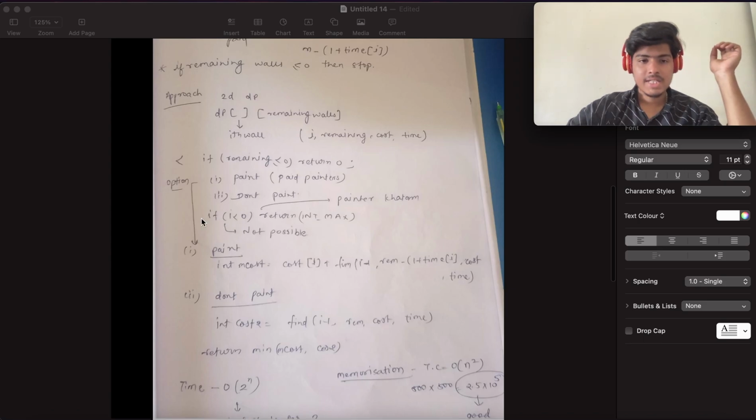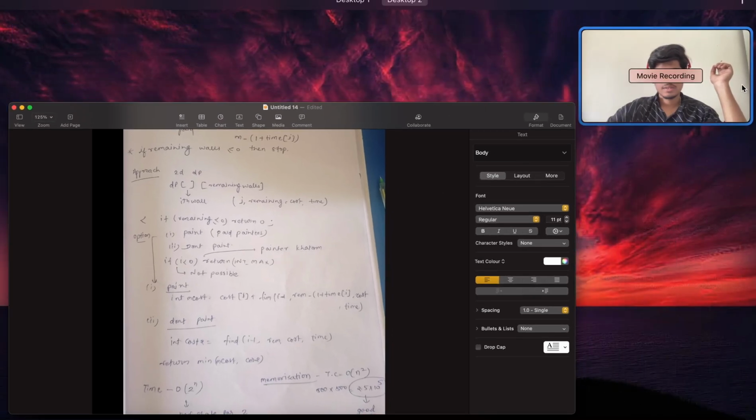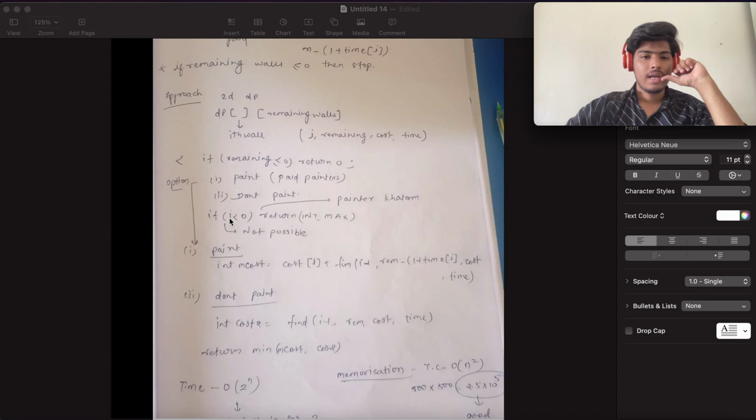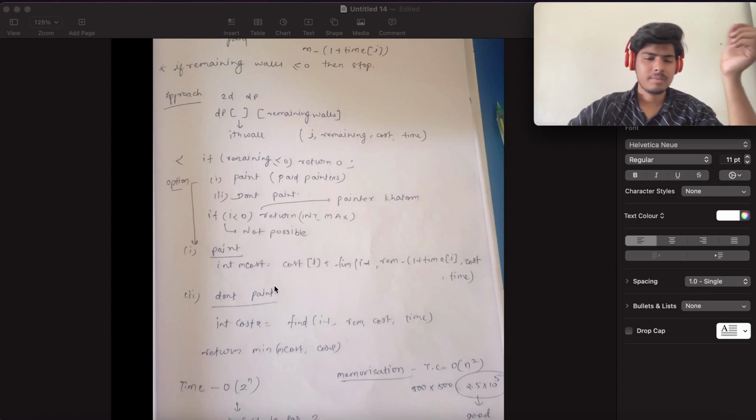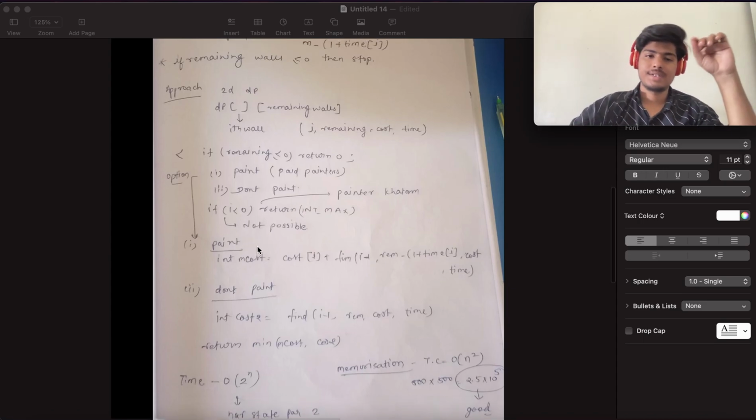If this condition will come first, this condition: if I is less than int max, I is less than 0 means return, we will directly return int max because it's a not possible condition.